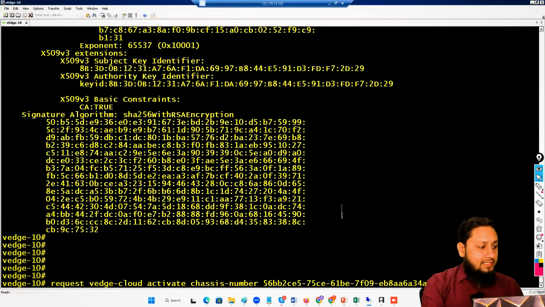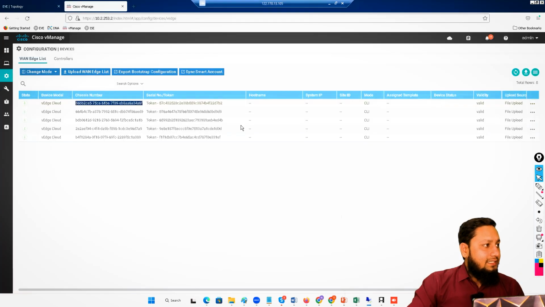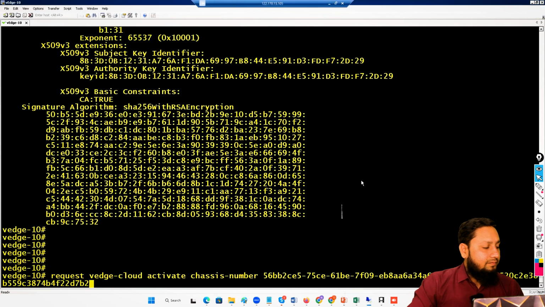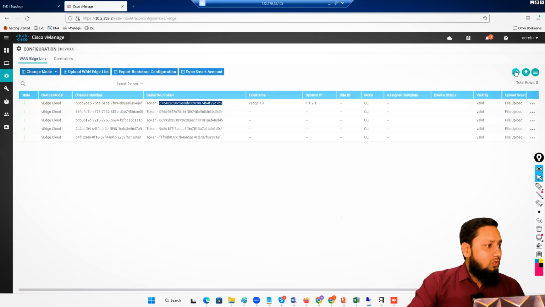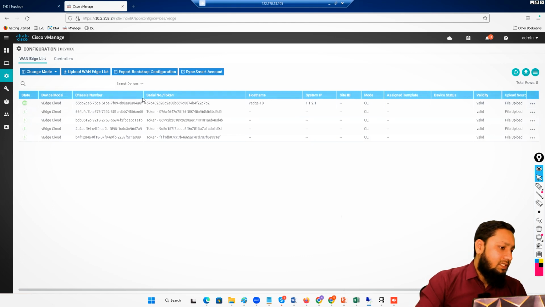Okay, now once you have done this, you need to say request vedge-cloud activate chassis-number. Now you will take the chassis number from here. This is the chassis number, so I will just copy this, paste it over here. Token is this, the serial number or token you can say. Paste it over here.